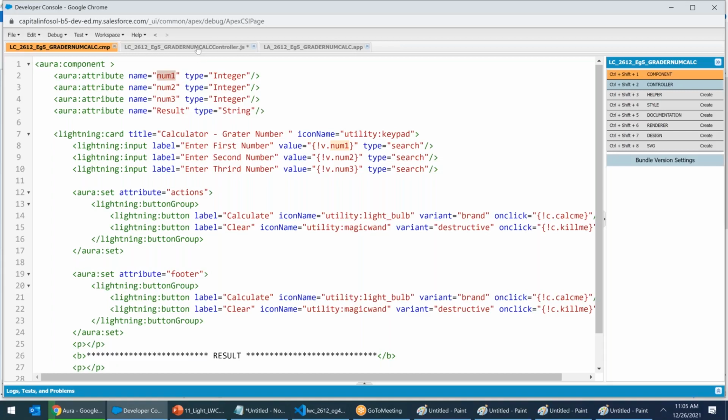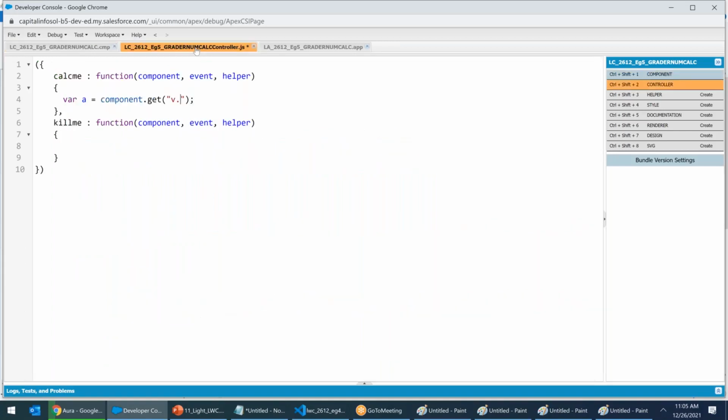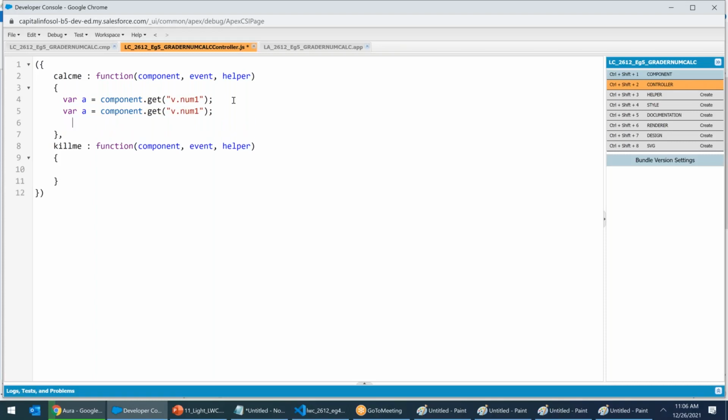Now I'm going to the controller and I'm saying whatever stored data is there, bring it and put it in A. Same thing for the others: bring num2, bring num3. Call them A, B, C. Now I will write the logic.